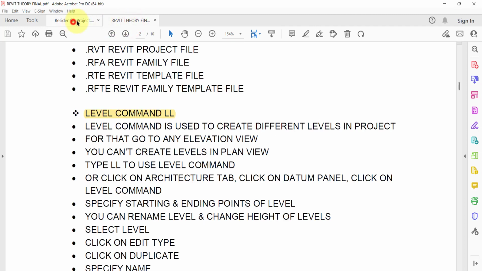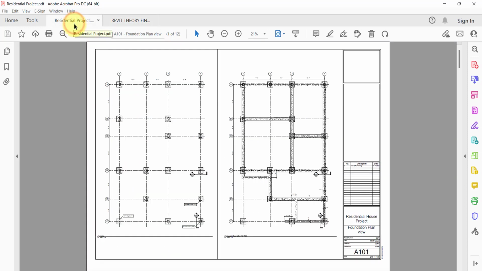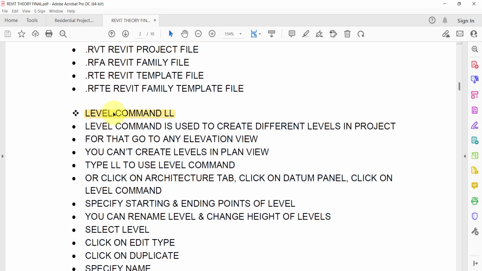I will cover two things parallelly: one is theory and one is practical project. I will explain each and everything. First, I will explain the command, and then how we can use those commands in our practical domain. I will show you those things. Okay, so we will see the level command first.